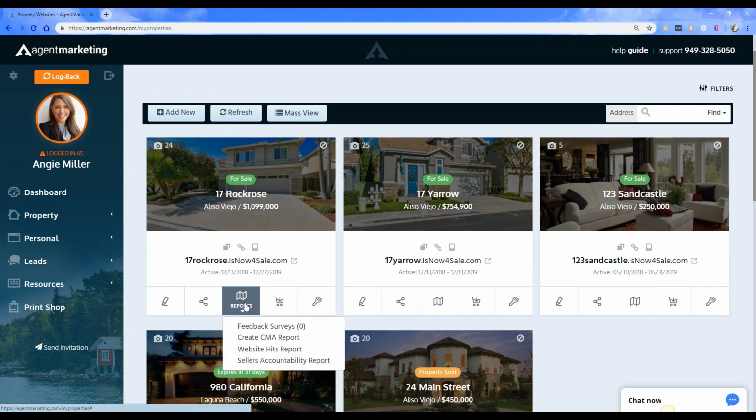Under the reports section, I'm just going to go through these pretty quickly, but you do have the feedback surveys. So if you're doing the open house or doing showings, you can do the feedback request. If you want to create a CMA report, you can go through and create a CMA, which we'll be doing that topic here in a couple weeks. So I'll show you how to go through and create the CMA reports and how to best utilize those.